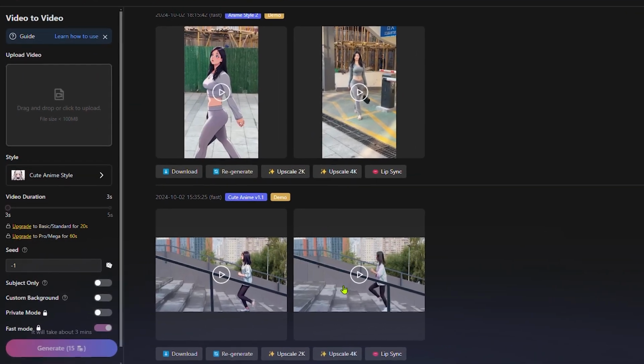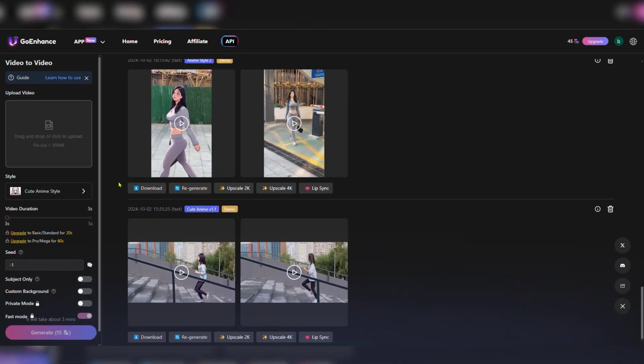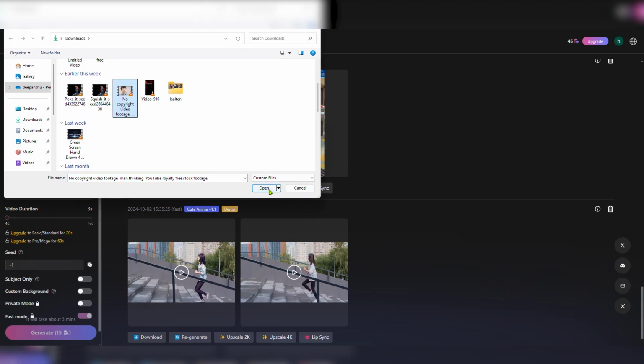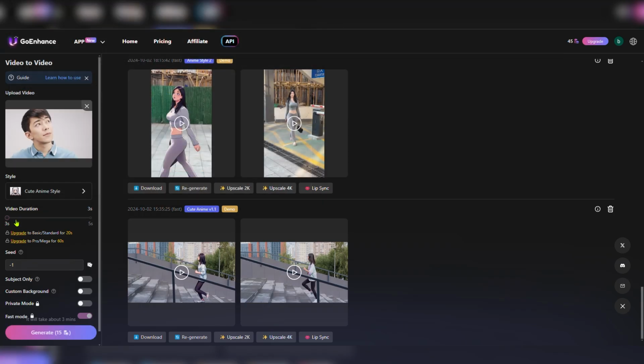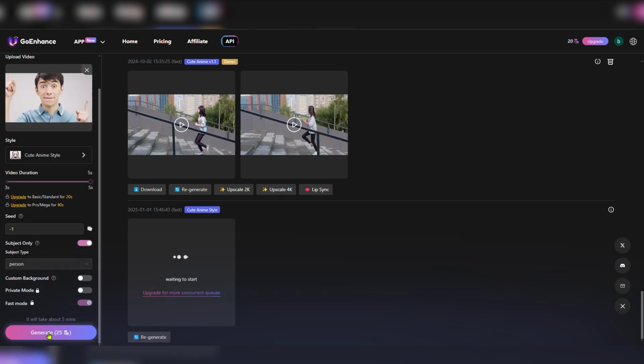So on the left side, we see a panel. Here we can upload our image or drag and drop here. From here, you can select the duration of the video. As we are using a free account, it gives us a maximum of 5 seconds. Let's generate it and it will take 5 minutes to render it.